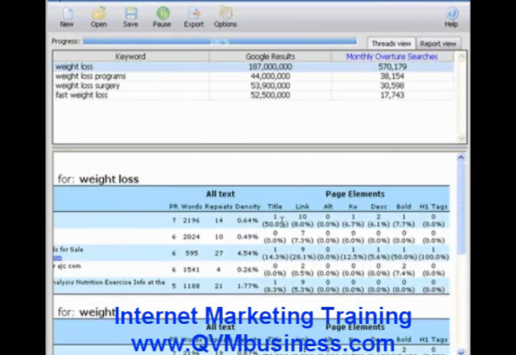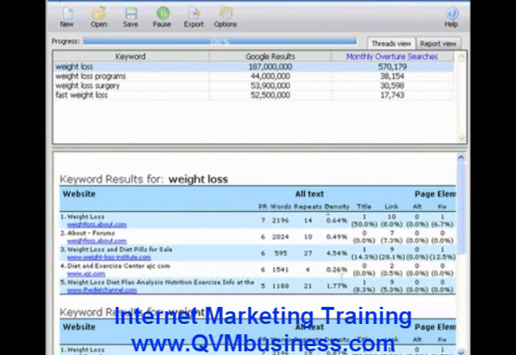The keyword density calculation, the number of times weight loss appears in the title of the page, how many links on the page include that keyword, how many times it's included in the alt image tags. It's also going to tell us how many times the keyword appears in the meta keyword tag on the web page, how many times the keyword weight loss appears in the description, how many times it's bolded, how many times it appears in the H1 tags. So these are all the elements that play into a good ranking for a particular keyword.